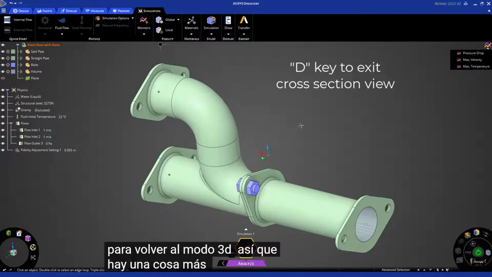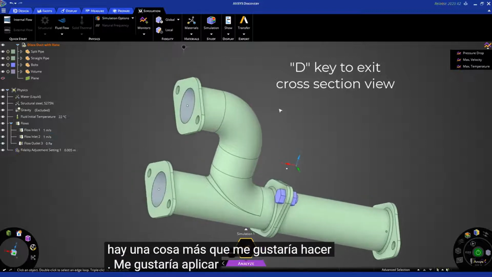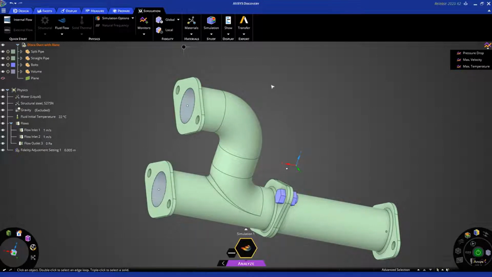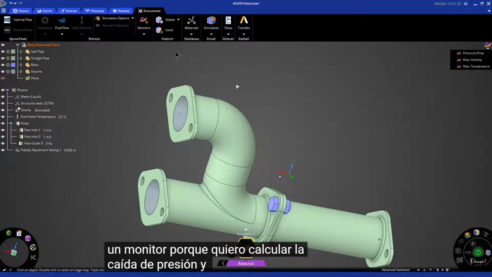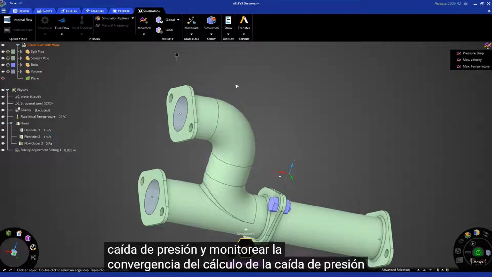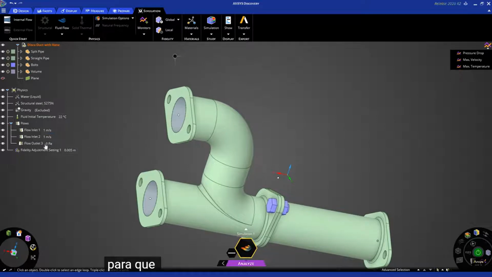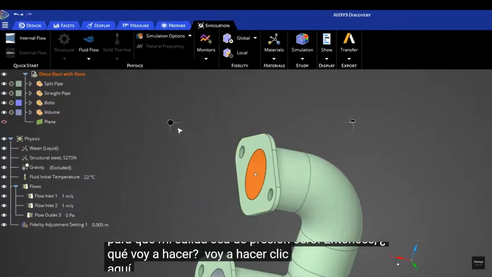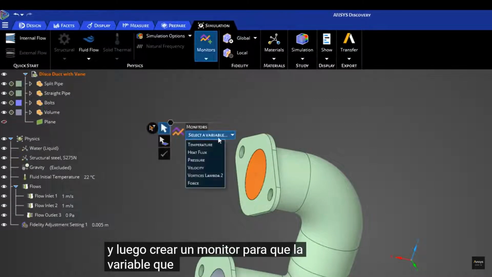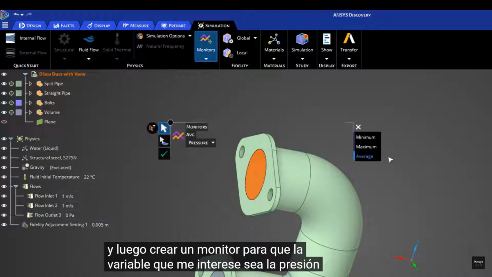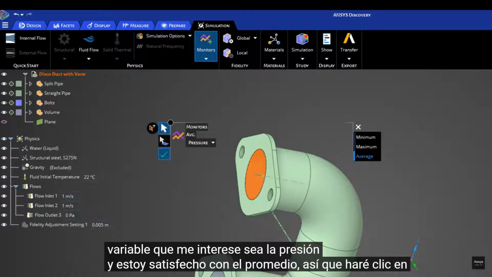So there's one more thing I'd like to do. I'd like to apply a monitor, because I want to calculate pressure drop and monitor the convergence of the pressure drop calculation. So my outlet is at 0 pressure. So what I'm going to do is click here and then create a monitor. The variable I'm interested in is pressure, and I'm happy with average, so I'll click the check mark.